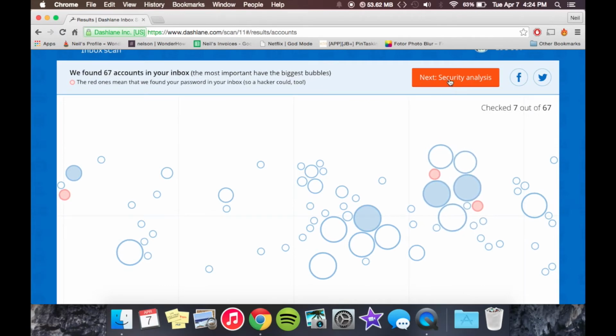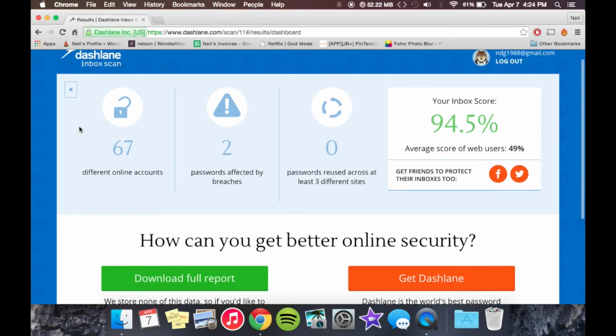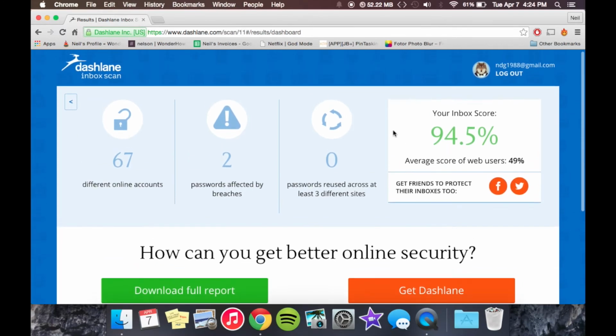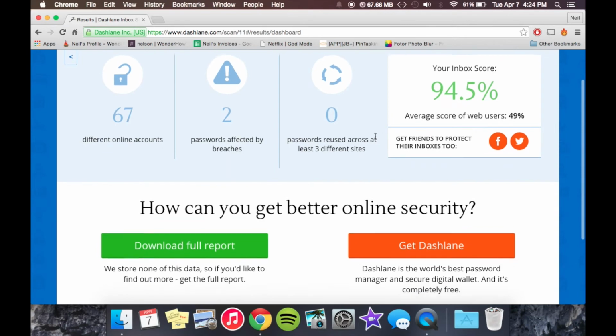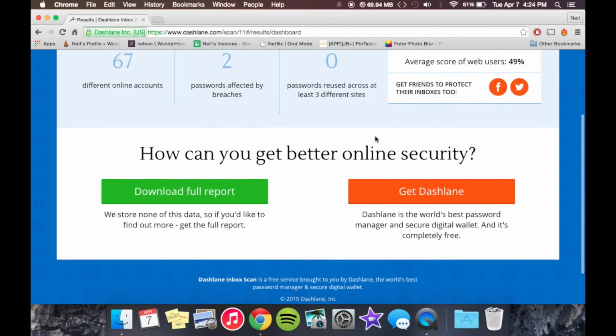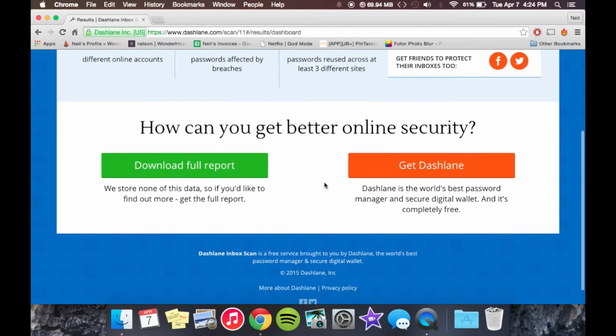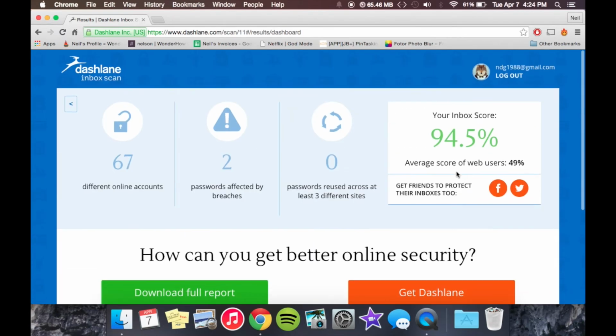Next, just go ahead and hit Next Security Analysis. Here you'll receive your score. Thankfully I have a pretty good score at 94.5%, though it says that the average is 49. Now, ultimately this is all to make you a little bit intrigued in opting to get their service. Dashlane is the world's best password manager and secure digital wallet, or so they say. So you may want to check that out if your score is around the 49%.